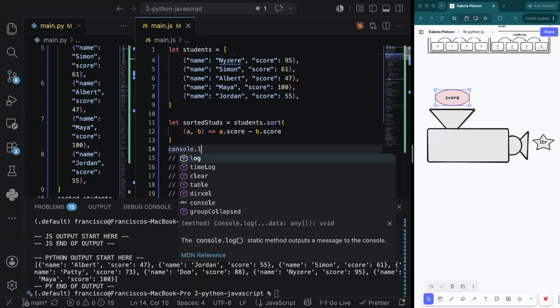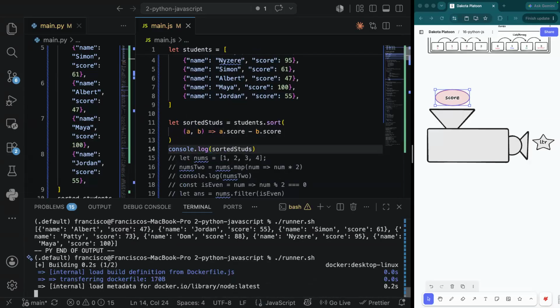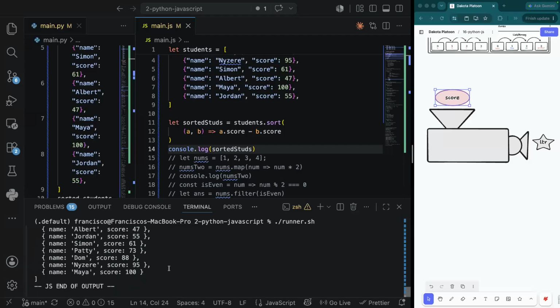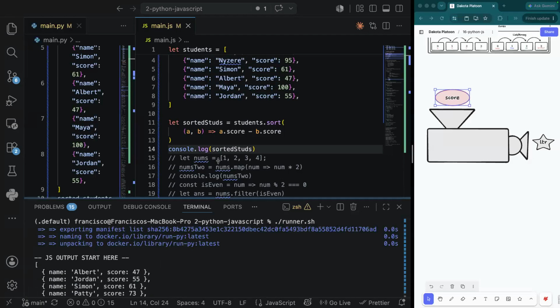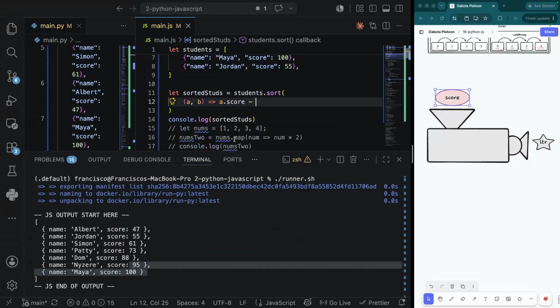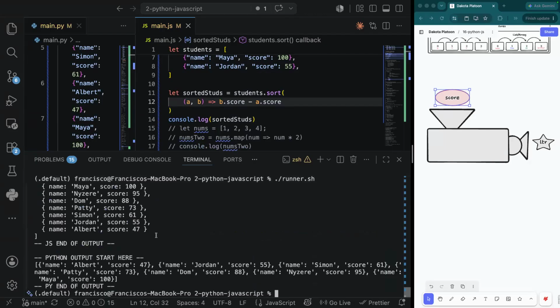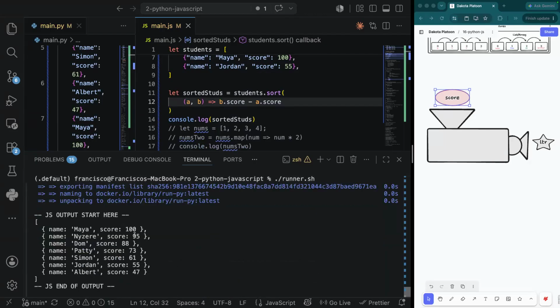Now, if I console.log sorted studs, I think this might actually return undefined. Okay, good. That worked correctly. All right, so there you go. We can see that everything is sorted by the score from 47 all the way to 100. If I wanted this backwards, I could just switch B and A from one another. And there you can see we get 100, 95, 88, and so on.